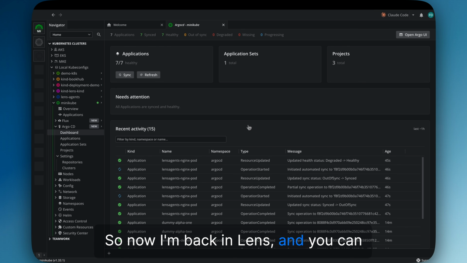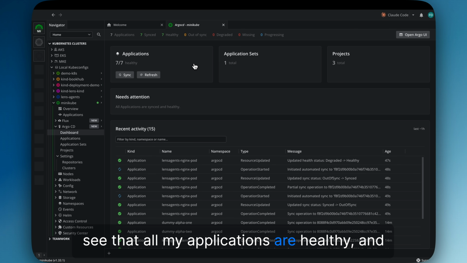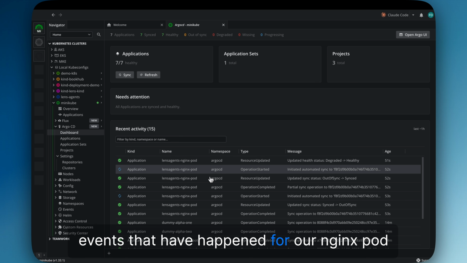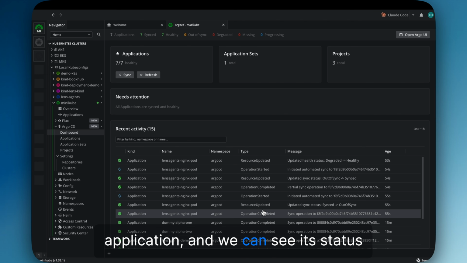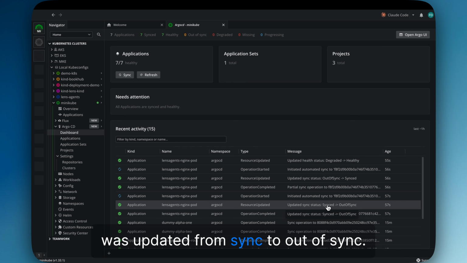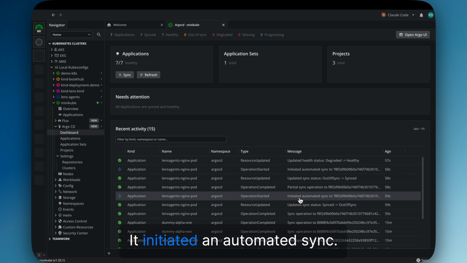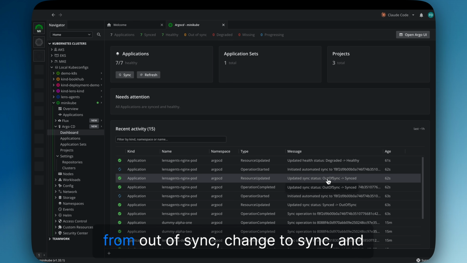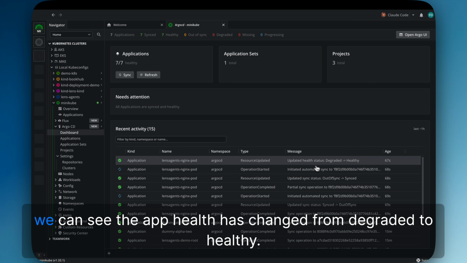So now I'm back in Lens and you can see that all my applications are healthy, and we can see in the recent activity the events that have happened for our nginx pod application, and we can see its status was updated from sync to out of sync. It initiated an automated sync. The updated sync status was from out of sync changed to synced, and we can see the app health has changed from degraded to healthy.